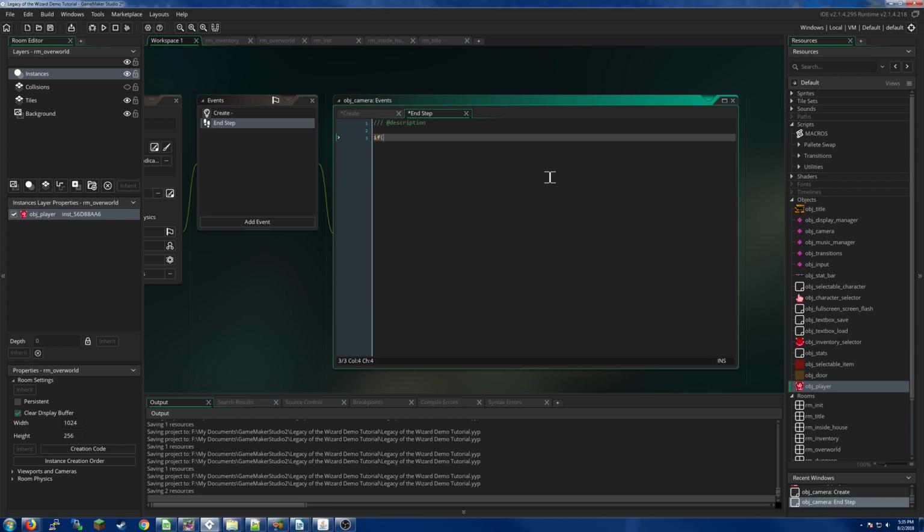So exit. Exit will cause this to just stop doing anything in here. So if the follow object doesn't exist, don't do any of this because we don't need to be doing it. View_x is equal to camera.